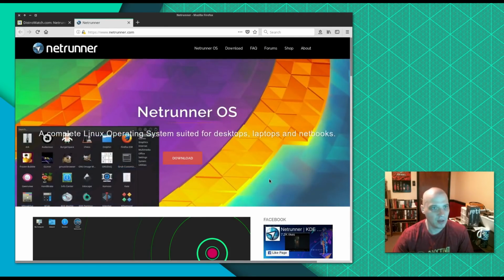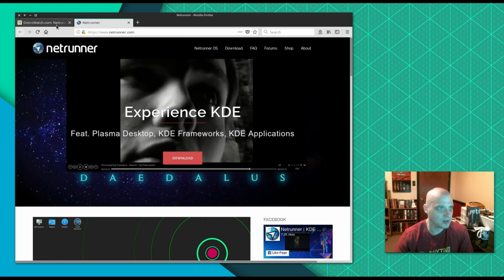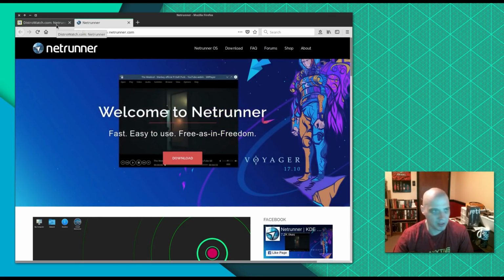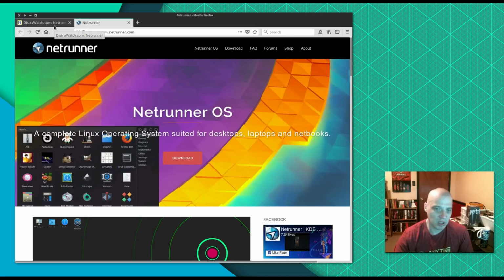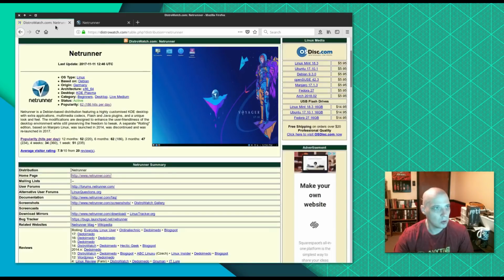I've already pulled down the ISO. The ISO was pretty large. It was 2.3 gigabytes in size, which makes sense. It has the full KDE desktop environment on it. And it also includes a lot of extra proprietary stuff, all your drivers and codecs and things like that. According to the Netrunner Distro Watch page, Netrunner features a highly customized KDE desktop environment with extra applications, multimedia codecs, Flash, Java plugins, and a unique look and feel.